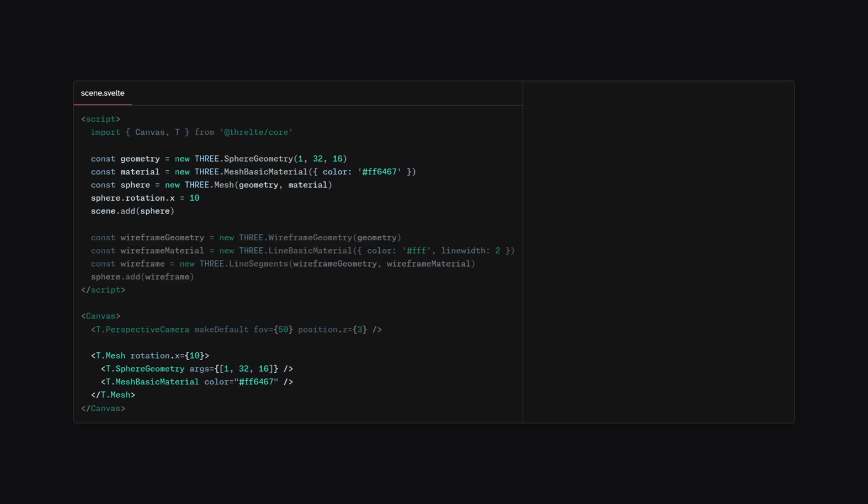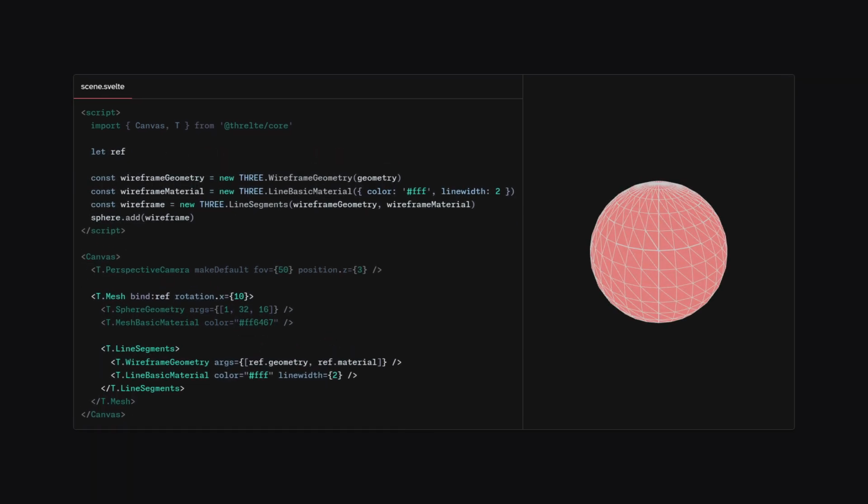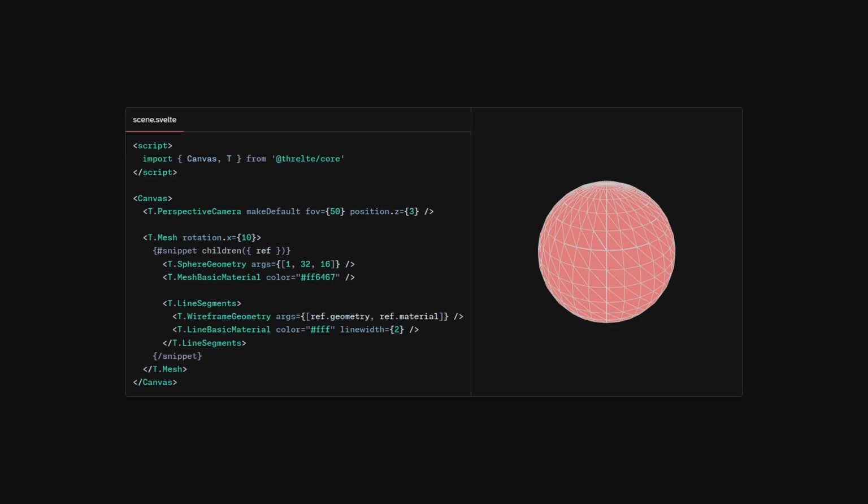The only thing left to do is add the wireframe. And if we look at the Three.js code, the wireframe is a child of the mesh, so we can also just include it as a child of the mesh. And to pass the geometry and the material from the mesh to the wireframe arguments, we can use bind:ref. And as you can see, we get the same result. But there's even a simpler method, and that is using the children snippet. Snippets in Svelte are just render functions, so we can use this children snippet and get a reference to the mesh. And then we can pass the geometry and the material from the mesh to the wireframe.